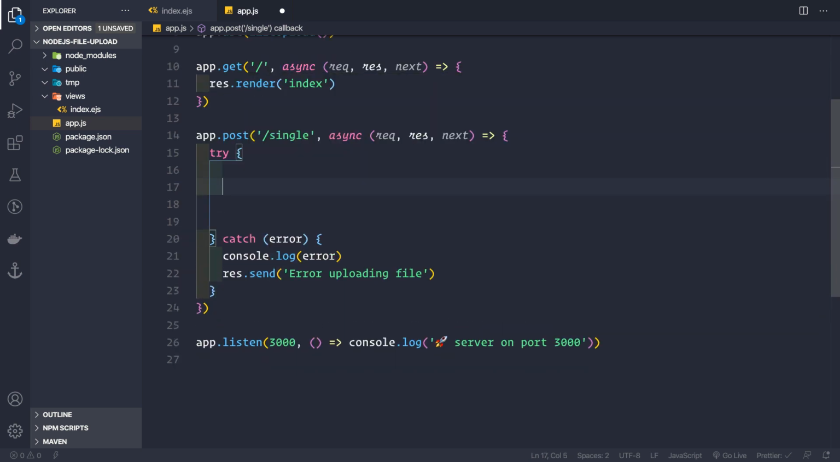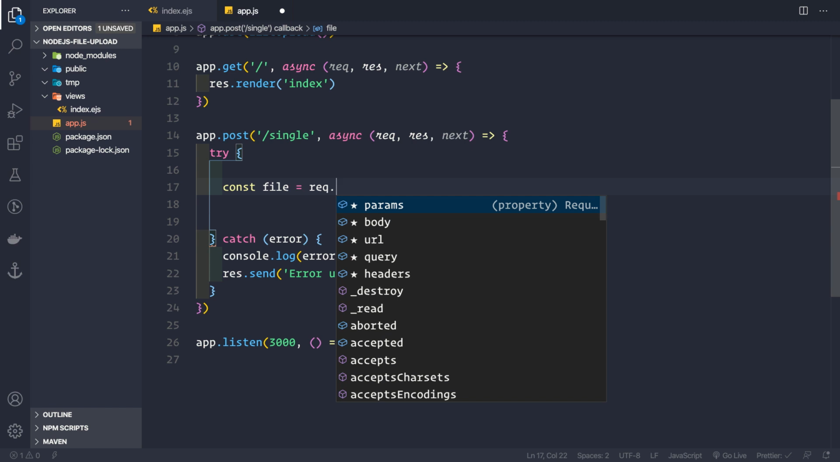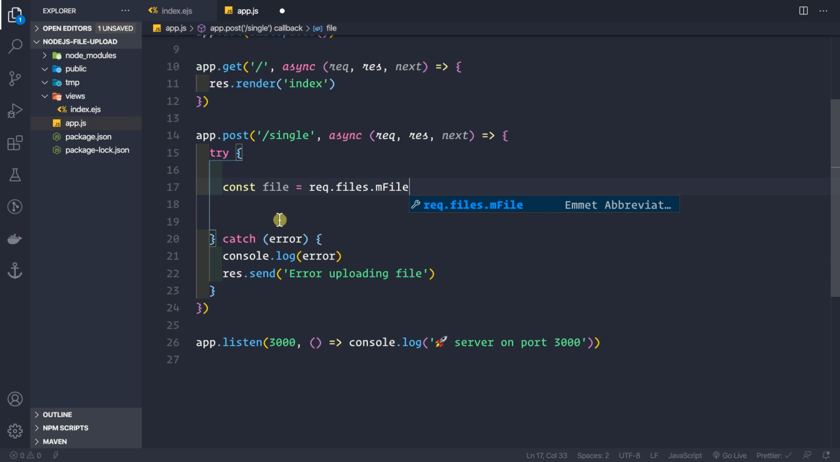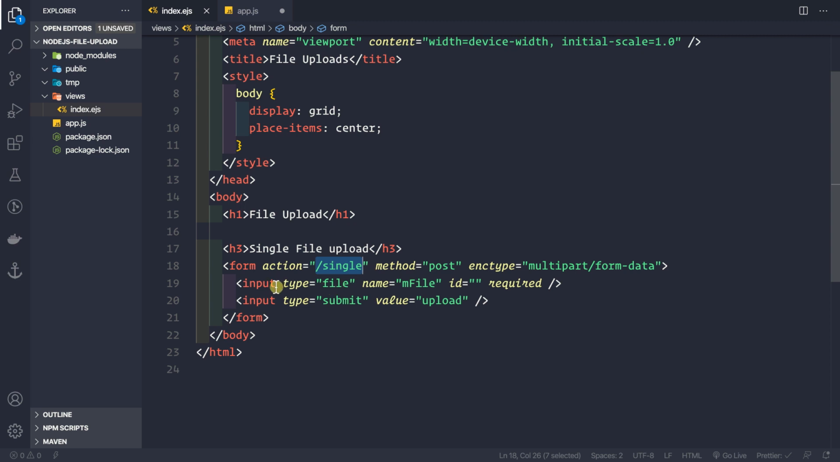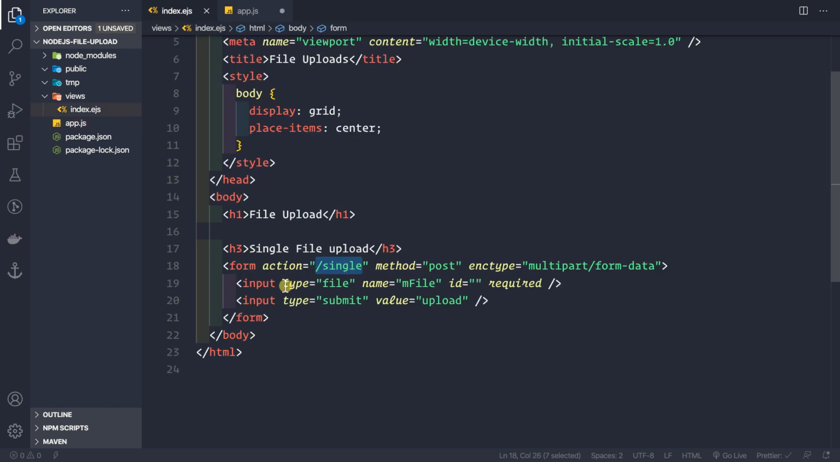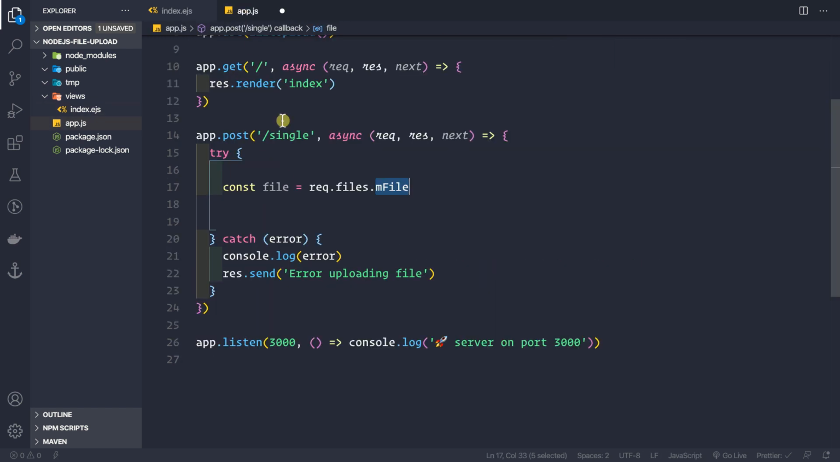So let me make some room here. So const file, the file that is uploaded, we can get it like this. So req.files.mfile, that is the request.files.mfile. And why am I doing mfile here? Because this is the name of the input field here. That is, this input field has a name of mfile. Therefore, this file would be accessed from this files object using .mfile here. Therefore, this is very important. Whatever the name of the input field is here, you can access that file here using request.files.mfile.